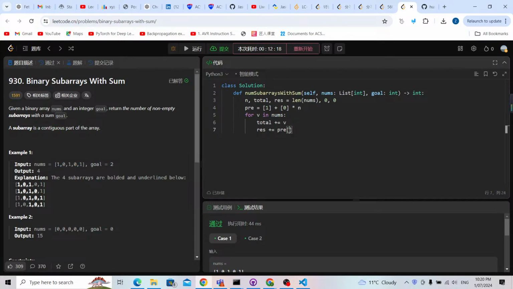Now we want to check. If the total minus the goal is inside my prefix array, definitely it is inside. It may be 1, or it may be other numbers, or it may be 0. So I want to check that, and after that, I want to update my prefix array. So my prefix array is going to be this total plus equal to 1.